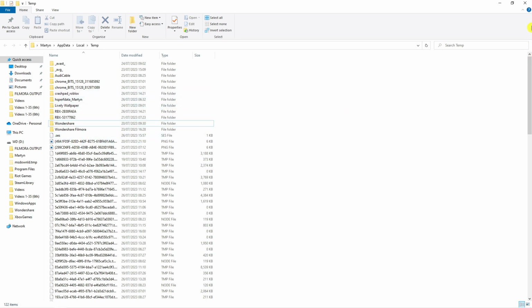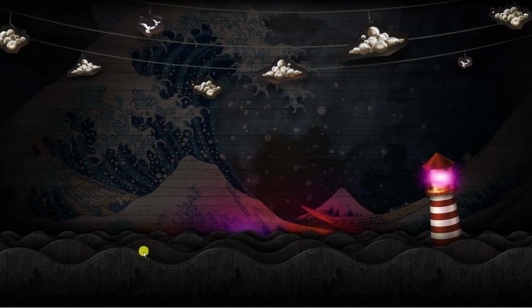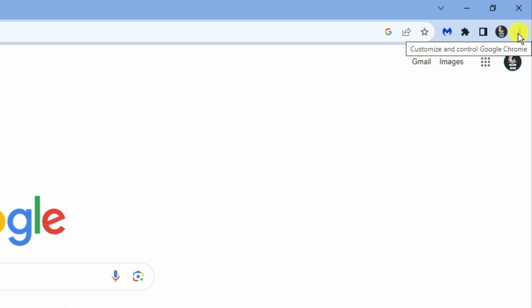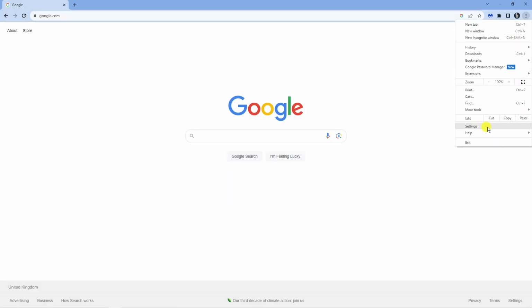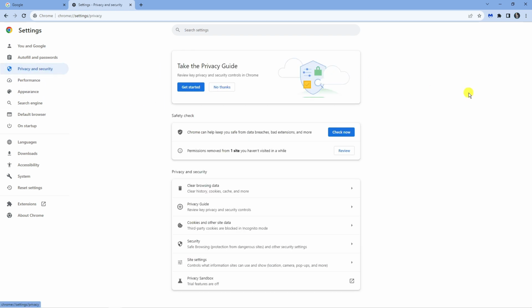Now if this didn't work for you, there is actually another thing you can try. To do this, open up a new internet browser. From here, come up to the top right hand corner and click onto the three dots up here. Next, come down and click onto settings. Then, in the menu on the left hand side, click onto privacy and security. From here, in the privacy and security section down here, click onto cookies and other site data.